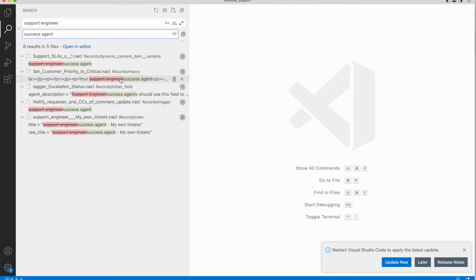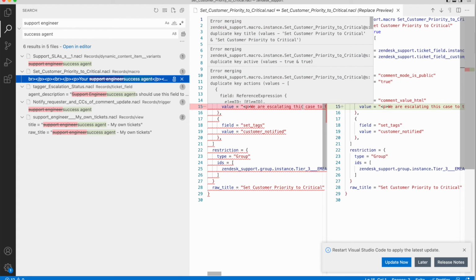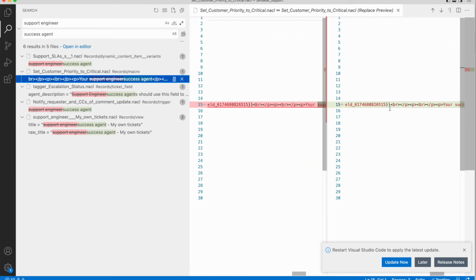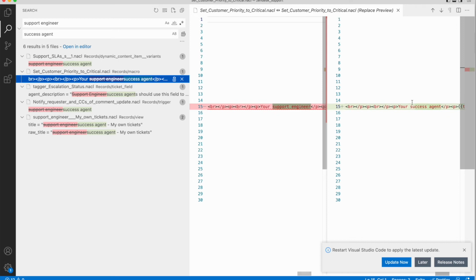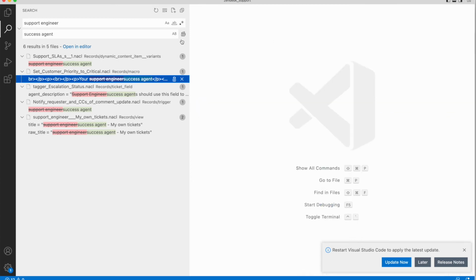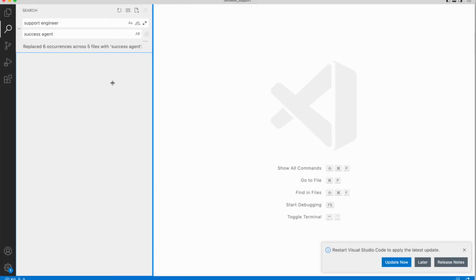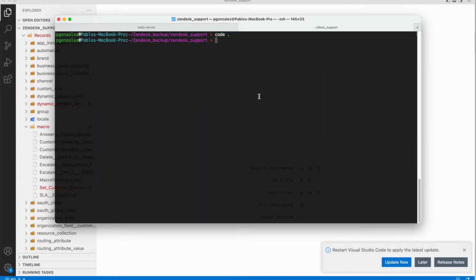And if I click on one of these, I can see the differences. I can see this is the previous version and this is the new one, which has success agent at the end there. Okay, so I'm happy with that. So I'm going to click here, replace all. And that's it. Now, all I need to do is go back to the terminal and type in salto deploy.